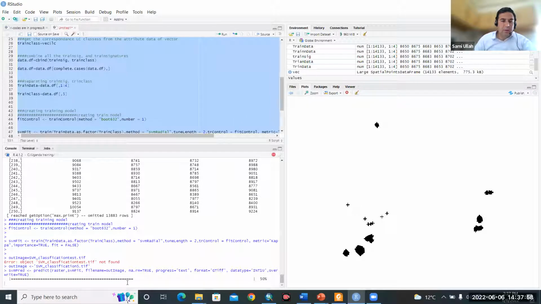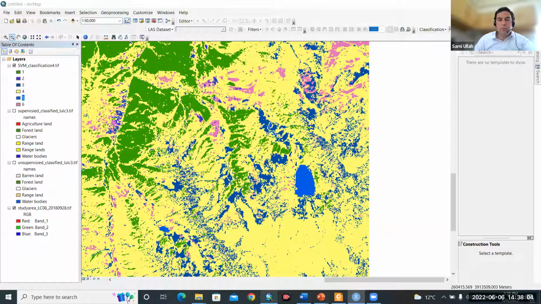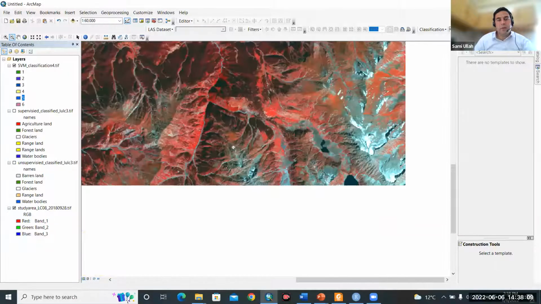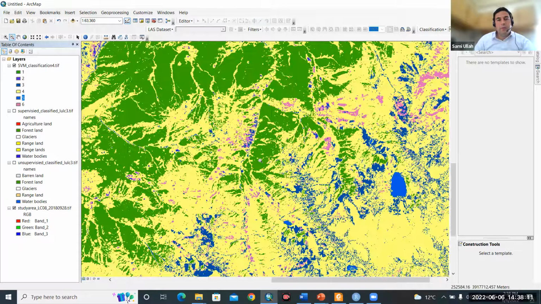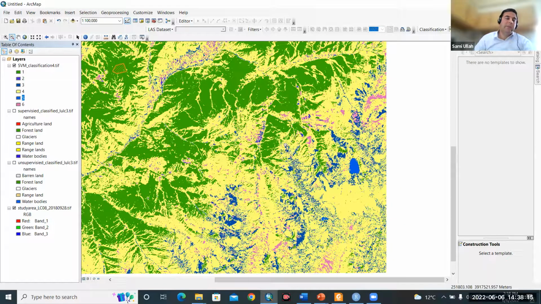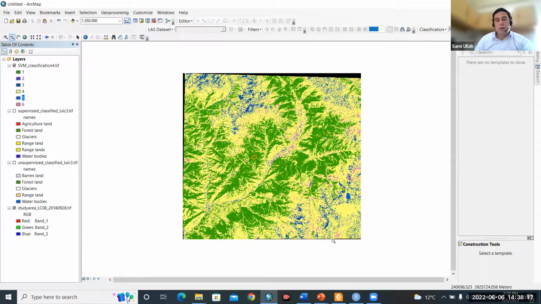So you see 50% of the image is almost processed, so it's still continuing. So that was a little bit about these three statistical methods, like unsupervised, supervised classification, and finally non-parametric support vector machines. That was the image classification.